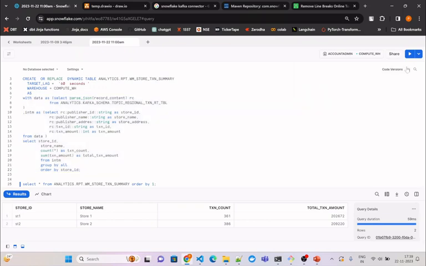Now if I run it again, so now I have store 1 600 and store 2 686, which were earlier 361 and 386. So this is an end-to-end implementation of a real project requirement in which we want to see the statistics of the transactions happening at the regional level in real time at the client end. So this is all about the Snowflake streaming feature.